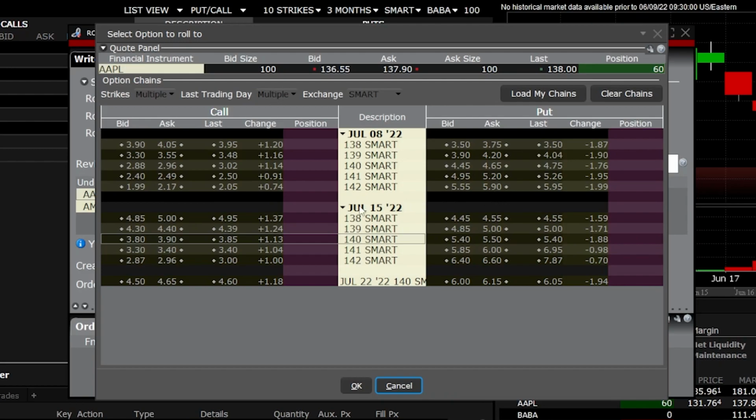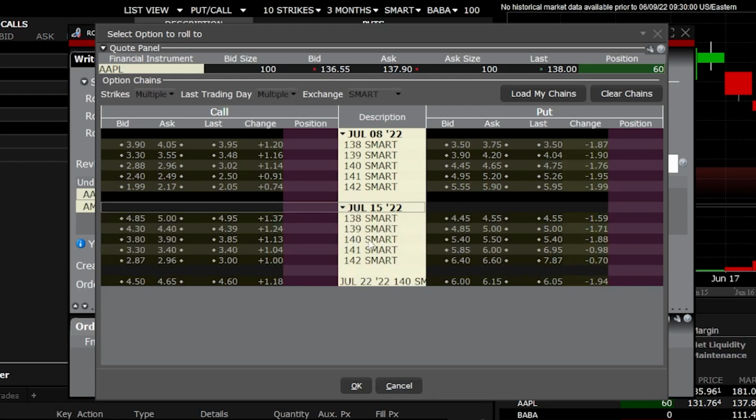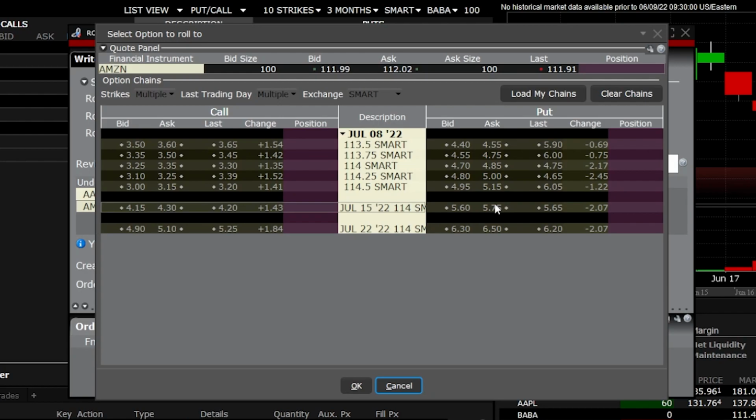So in this case, let's say we wanted to move it out to... actually, we will use July 15th, and I'm going to move it out to, let's say, 141. So we'll come over here and click on the current bid price. We'll then come down here and select OK. And now you can see it has moved up to the 141 strike. If I want to do the exact same thing for Amazon, we'll come down here to the pencil. For Amazon, we're just going to move it out an additional week in time, so July 8th. And in this case, we'll move it to the 113.75. These are non-standards, but we're going to click on this and hit OK.